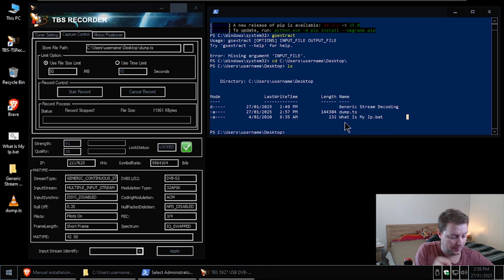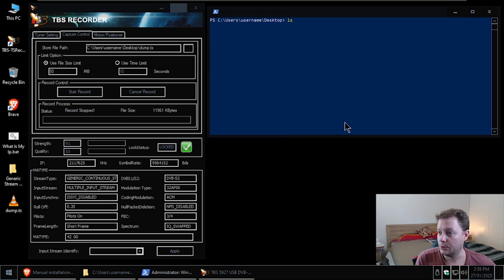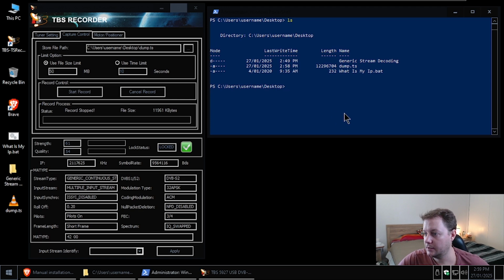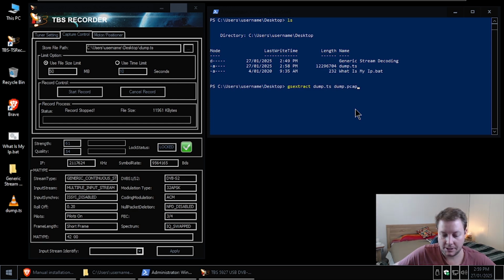And now this is the fun part. We can actually utilize GSE extract to extract that IP traffic and put it into a .pcap file, which then we can open with Wireshark, which is really cool. So I'm going to type the command GSE extract. I'm going to put the name of the file that we just captured. I'm going to put a space and then write dump.pcap. And then we're going to hit enter on that.